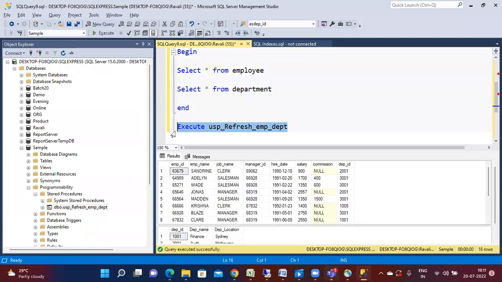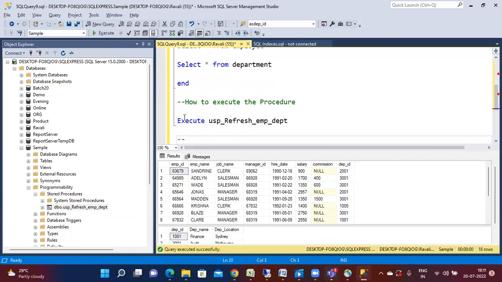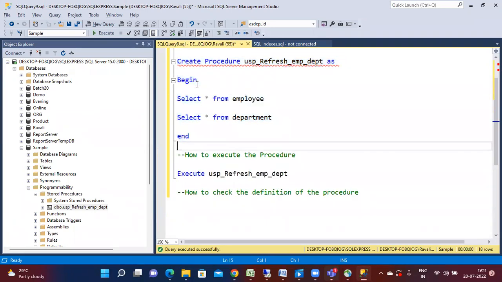See, if you want to see the code, how to execute the procedure, and how to check the definition of the procedure. So here, the definition of the procedure is this. How do I get the definition of the procedure?